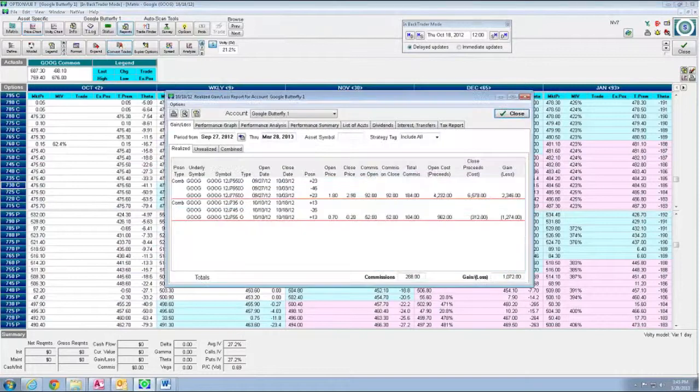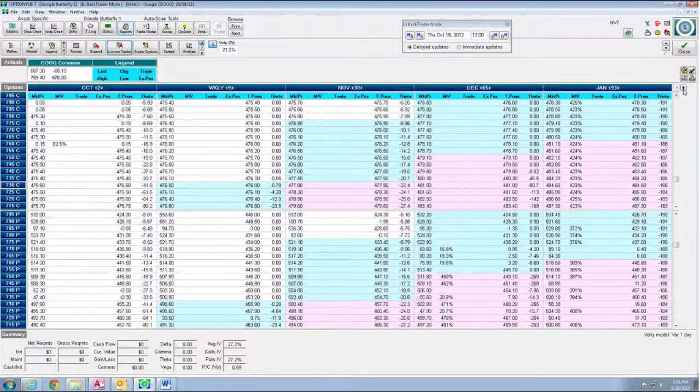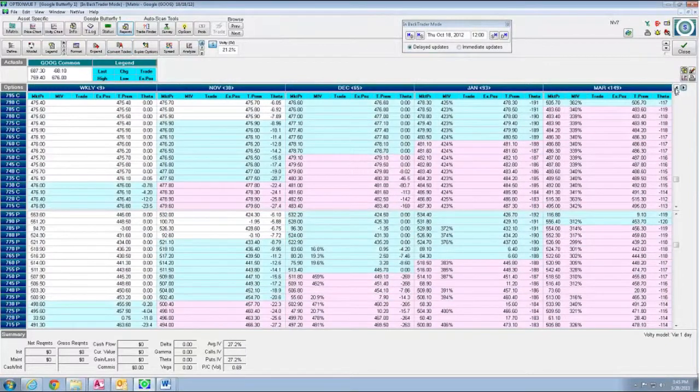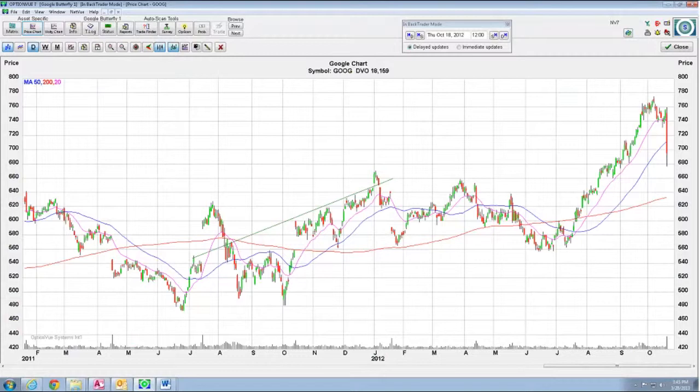Now if I do that, performance graph, so there's my graph now. So I lost half of what I made initially. That's fair enough. So don't get too crazy about exact. We want to just get an idea of what's happening here. So look at the price chart. So we have the big drop off on earnings.